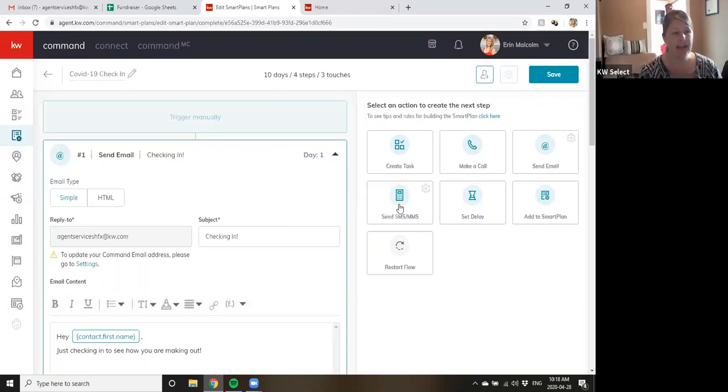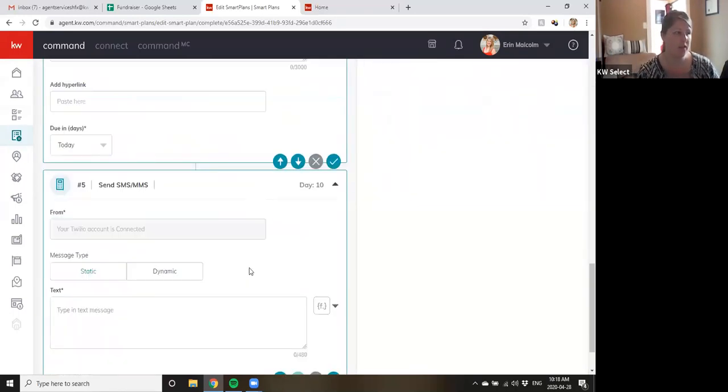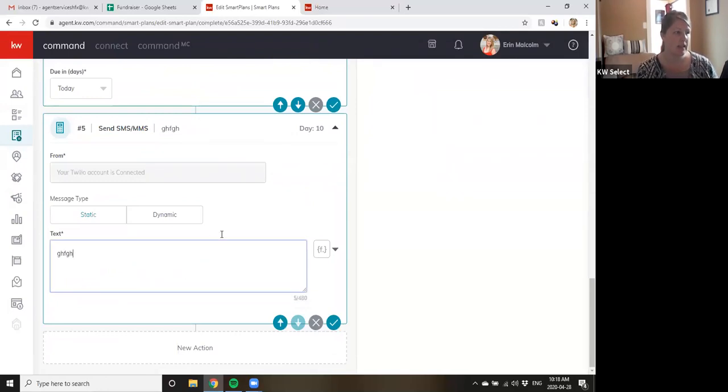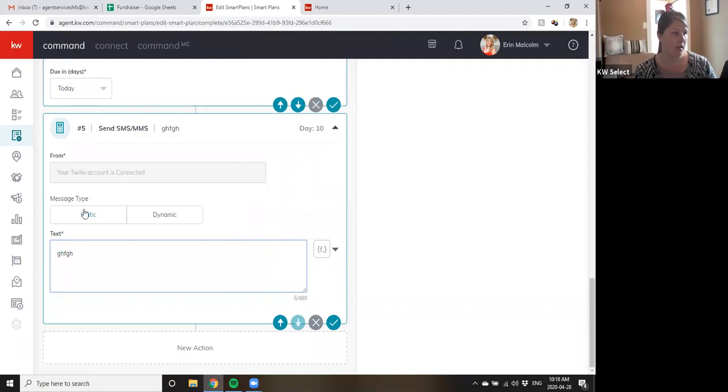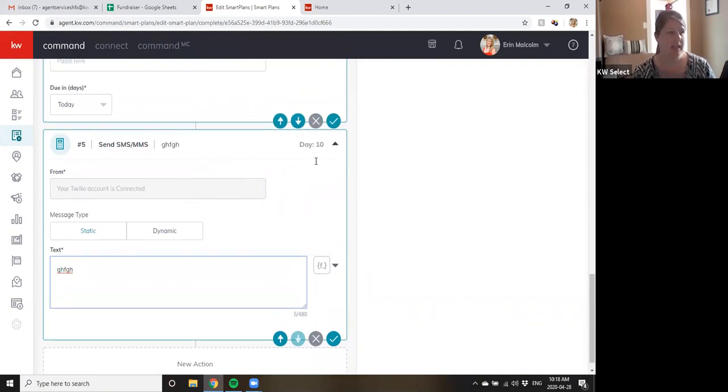So creating a text is the exact same as an email. You just type out the text. You can use the function to put in contact first name. Oh, here's agent first name. Things like that. Obviously, there's no subject because it's a text.